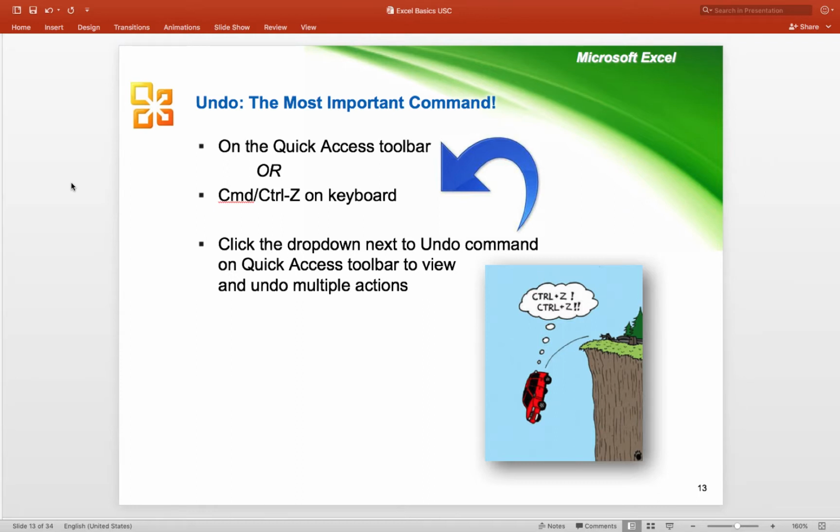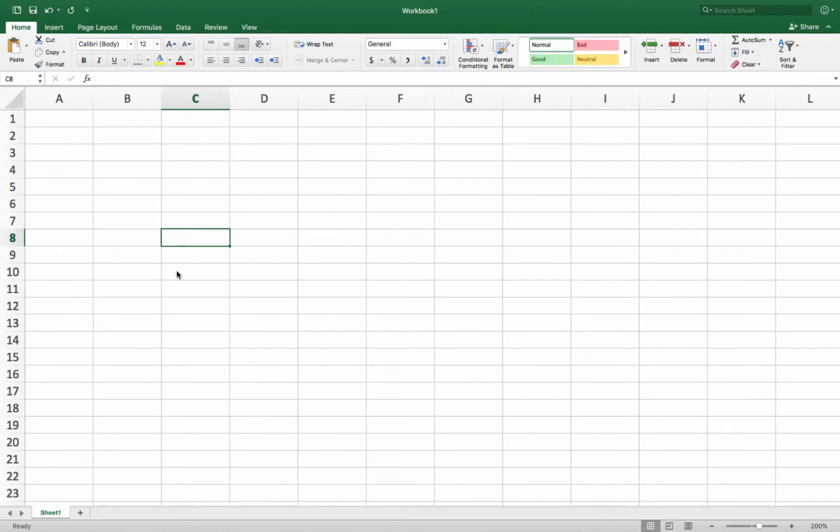But on the new version of Excel in 2016, you can use either one. So you can actually use the Control key instead of the Command key, and remember to jump back and forth between those. So enough talk about all this stuff here. Let's go ahead and build some spreadsheets.